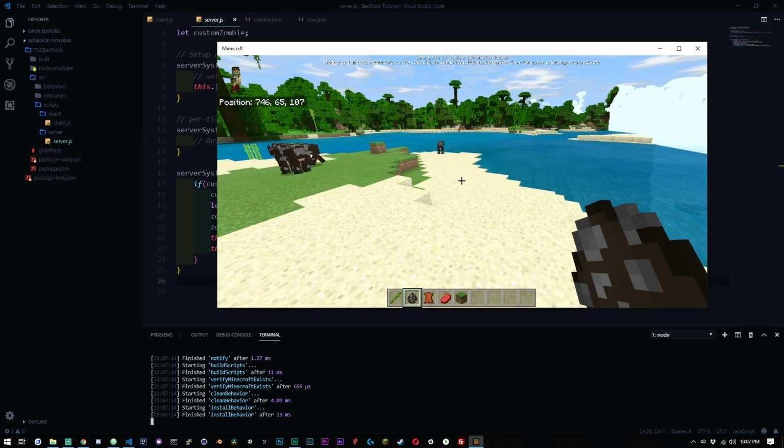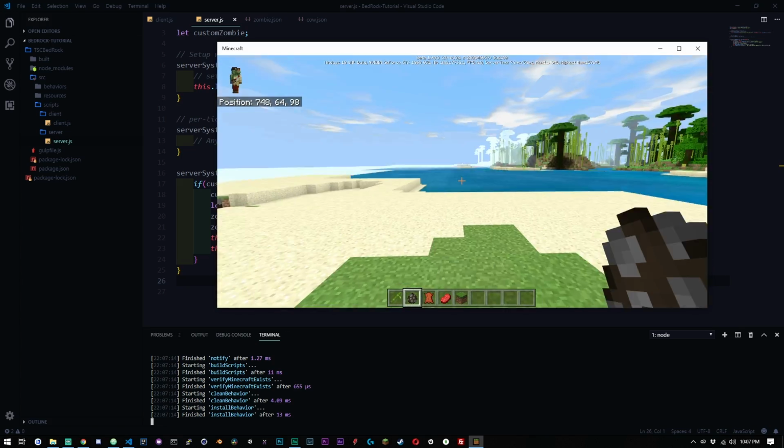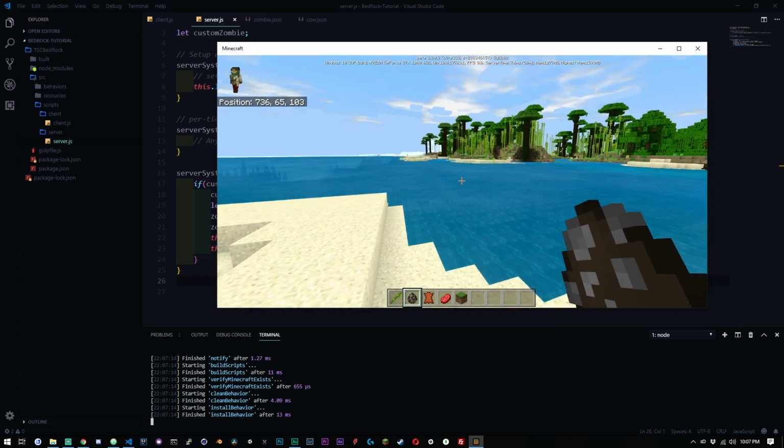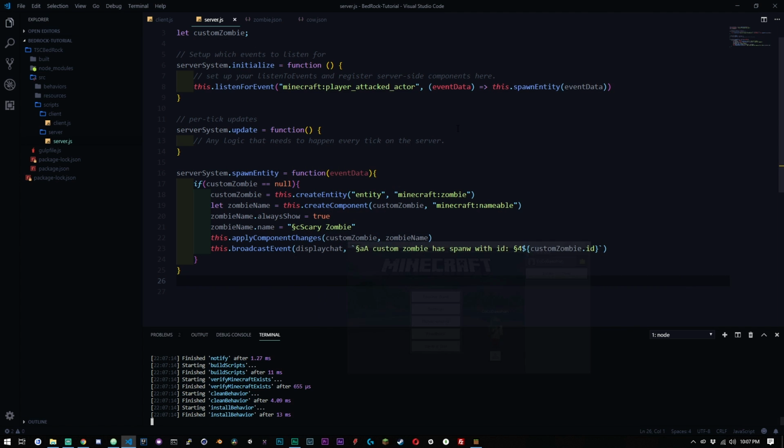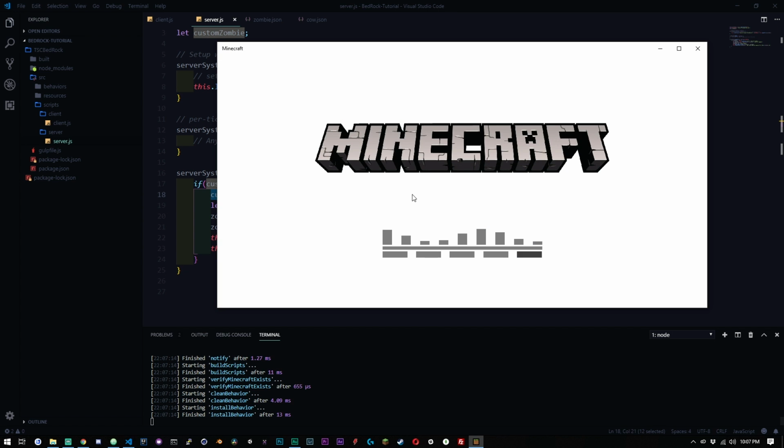Okay. So I do have a custom shader on. I'm not really sure if I really like it. It does brighten the game up, which I kind of enjoy. But we actually forgot to do one thing, right? Actually, no, we didn't. We don't need to set custom zombie anything because it's already set. Cool. So we didn't do anything wrong.